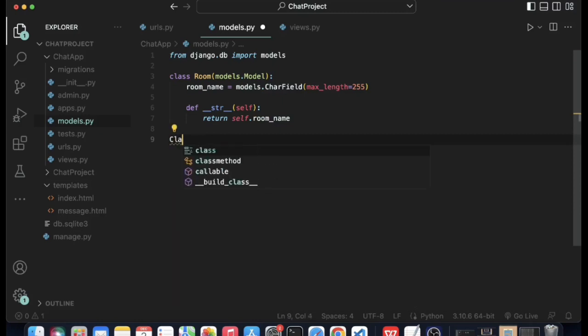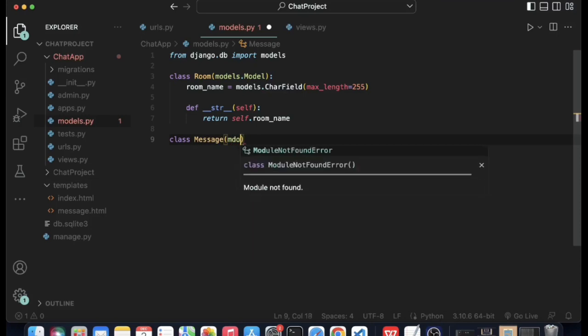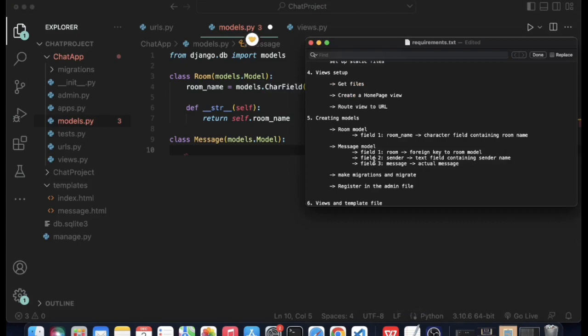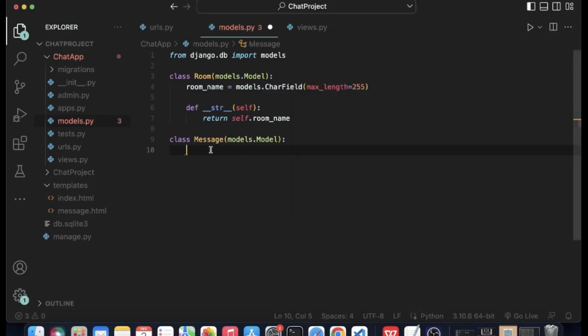So I'm just going to create the class, and I'm going to name it Message, and it's also going to inherit from models.Model. The first field that we are going to create is going to be named room. Now this is going to be a foreign key to a Room model.